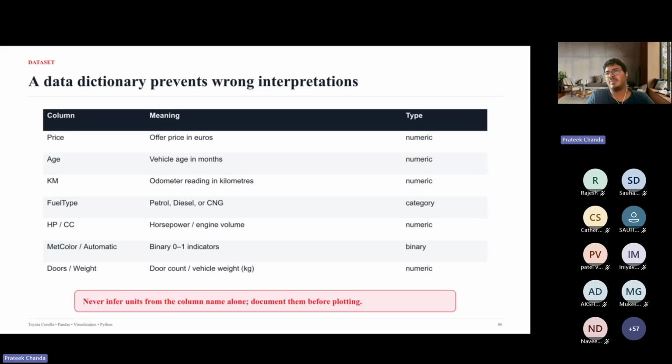Whether my fuel type is petrol, diesel, or CNG, that's a categorical type. So there are only three options there, so the car can be either of the three. And similarly for other things like age of the car, kilometer, and all those things would be numeric values. So you can't actually infer all the units from the column name itself. So you need metadata about the data also. So before plotting and doing any visualization aspects, you also need to be extra careful about these units also.